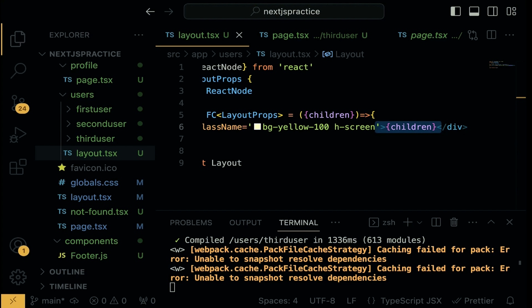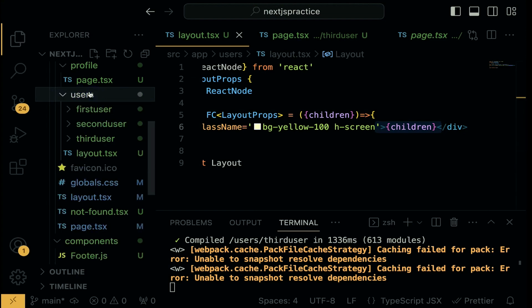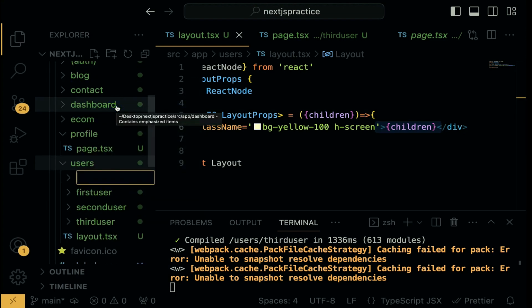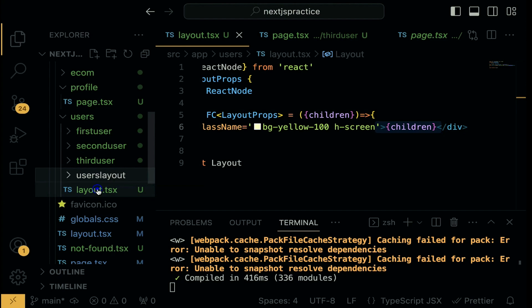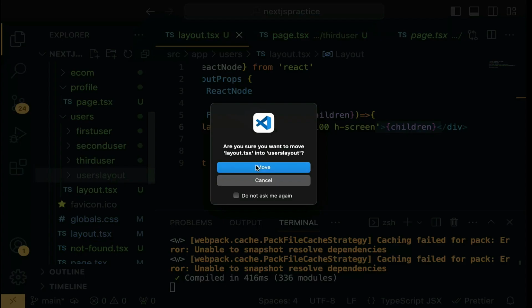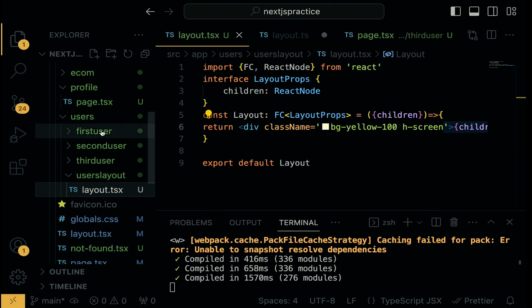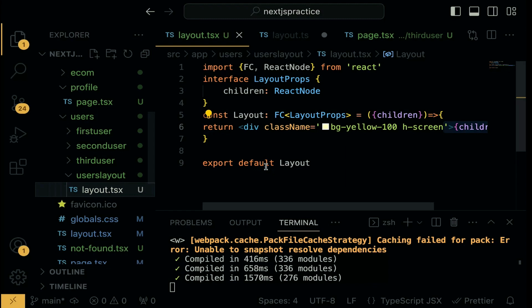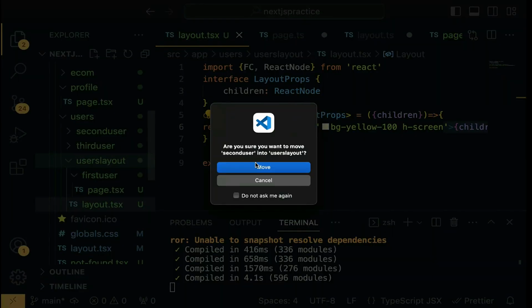Okay, so it's quite simple to do that. Now, within this user, this is the parent users, right? We are going to create a new folder, users layout. Okay, now what we are going to do is to move this layout within the users layout like this. Having done that, we also have to move the first user within the users layout. And lastly, we have to move the second user into the users layout.